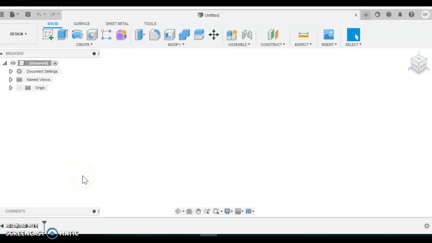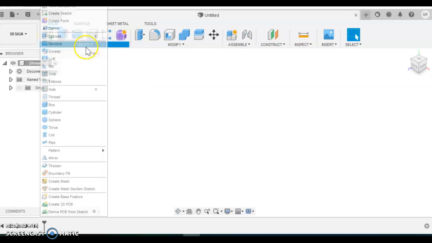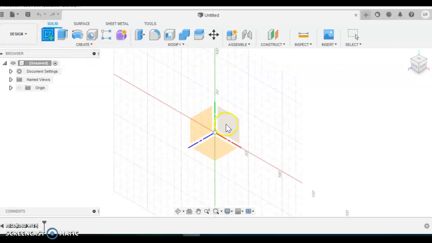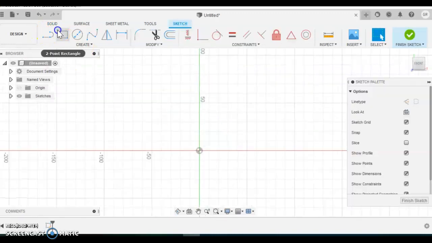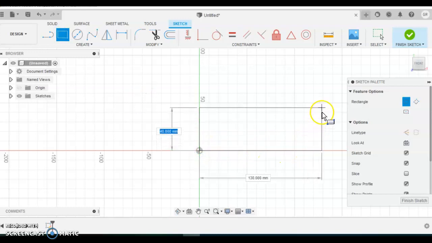In this exercise, you're going to use what's called the array tool, I think. Yep, so let's have a go. So we start with create a sketch, click on this side of the object. We're just going to draw a really simple rectangle to start with.